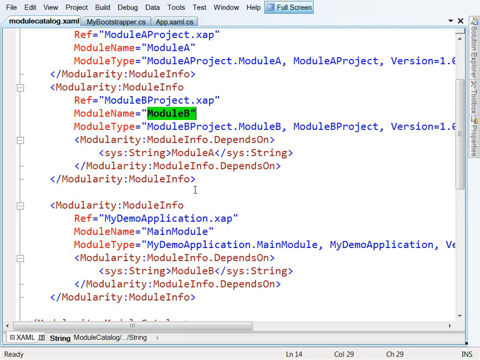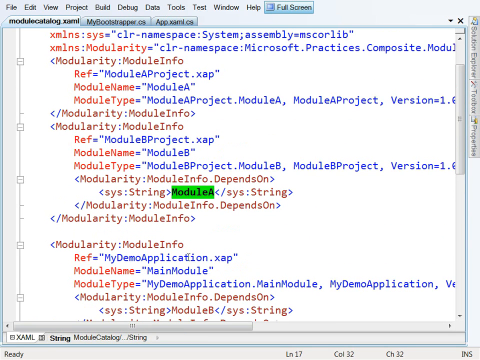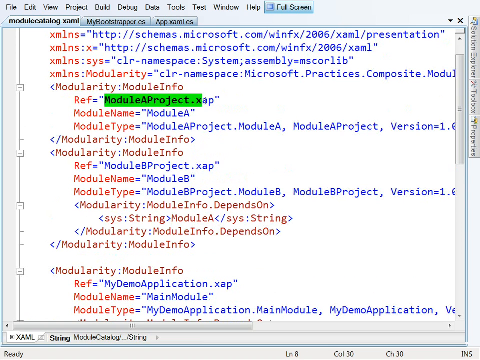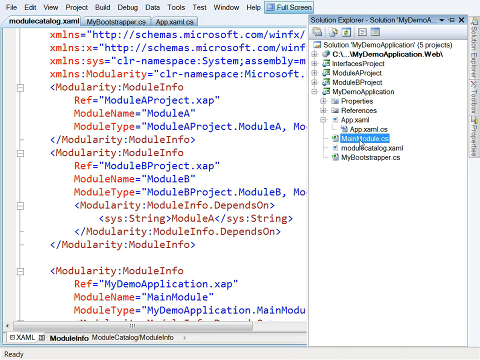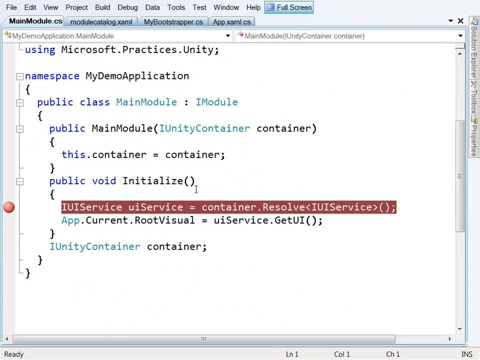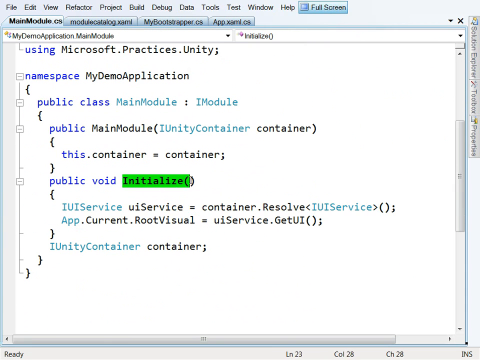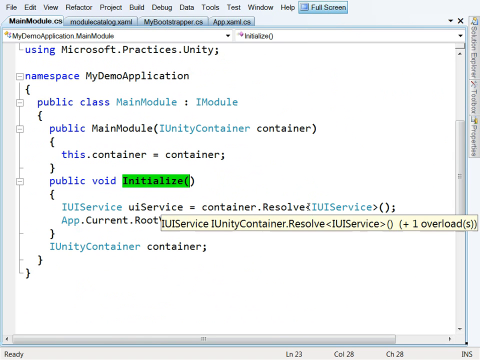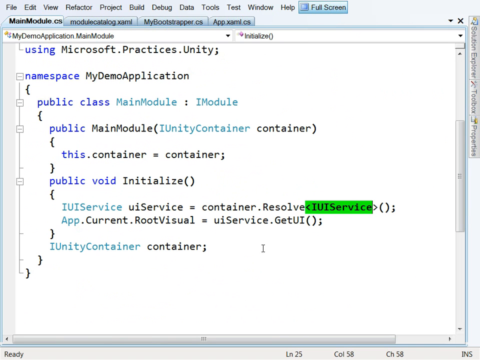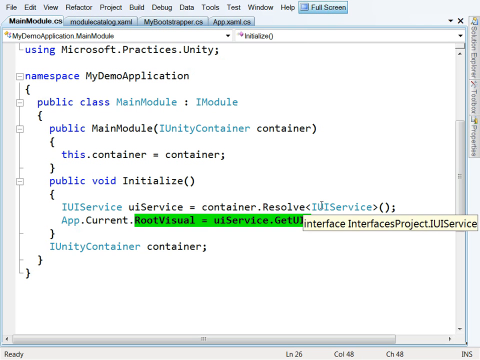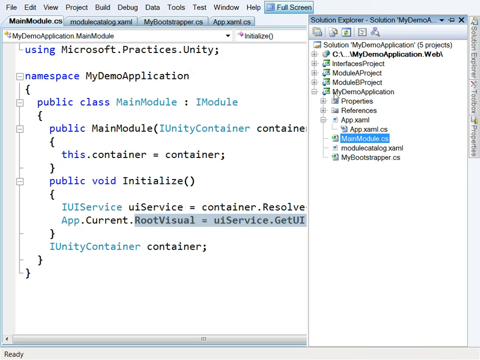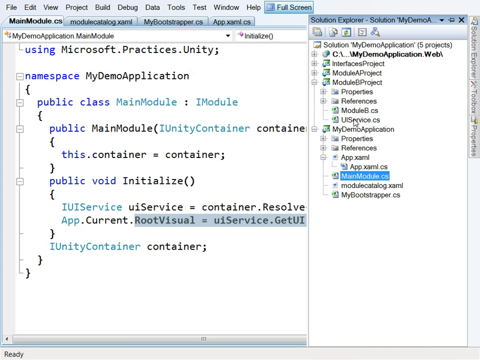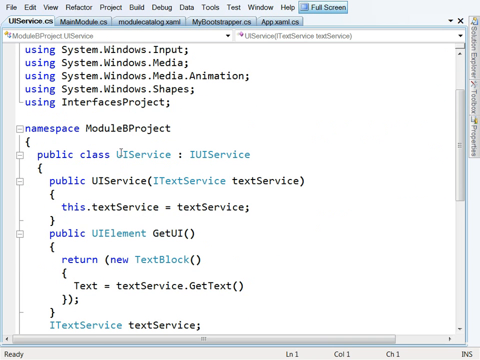Module B said it depended on Module A. These are all from separate zaps, I'm sure you're aware if you came from the previous video. And what we did, I think, in our main module, was after we had initialized things, we grabbed a UI service, this was my hack, and made it our root visual. Down in our modules then, Module B came along and actually has a UI service.